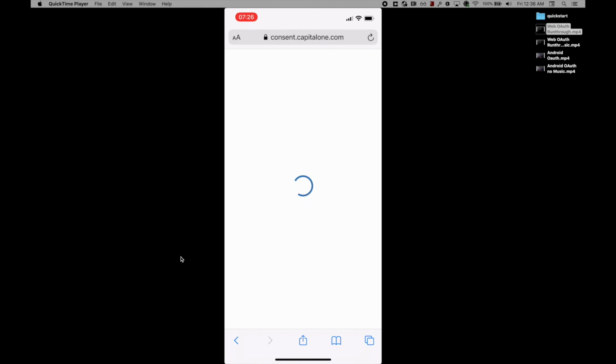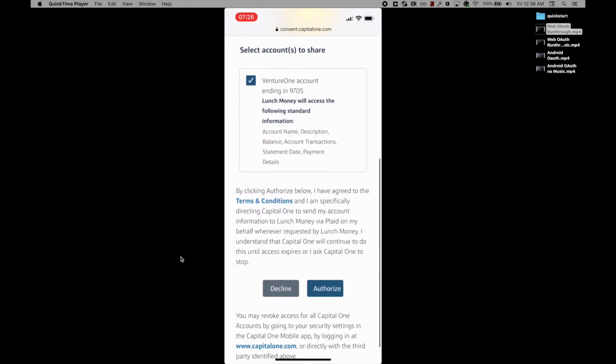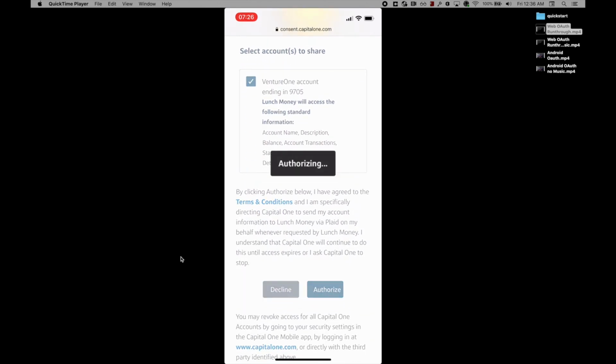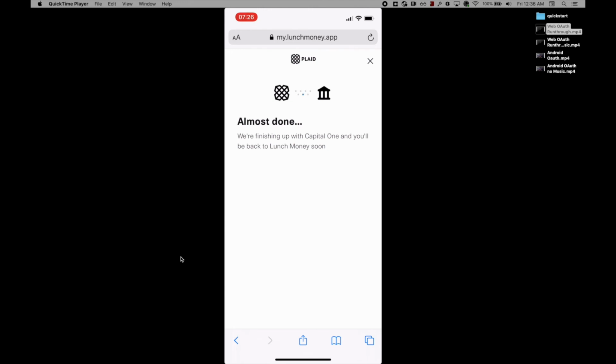They will pick the accounts they want to enable. Note that Plaid will have access only to the accounts that are strictly consented by the user. This is the second Link instance and we're back on Lunch Money.